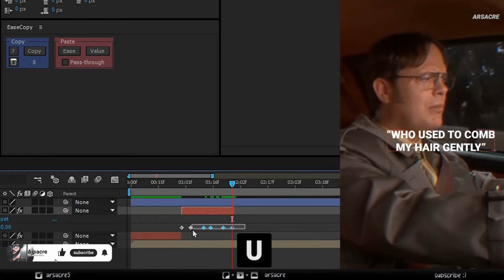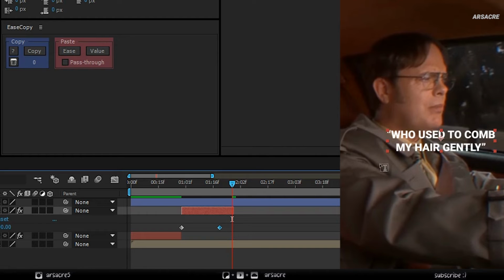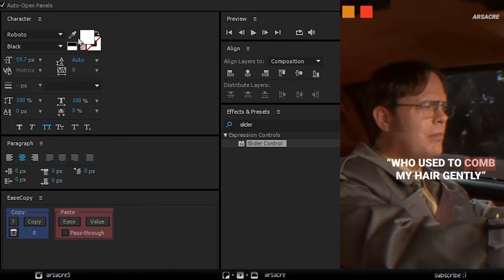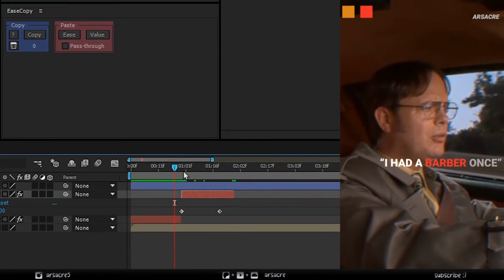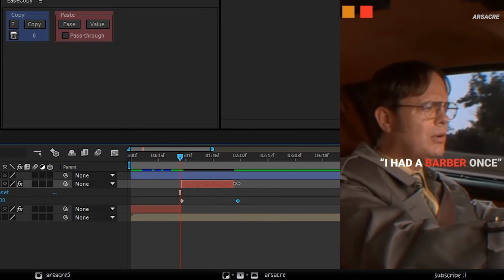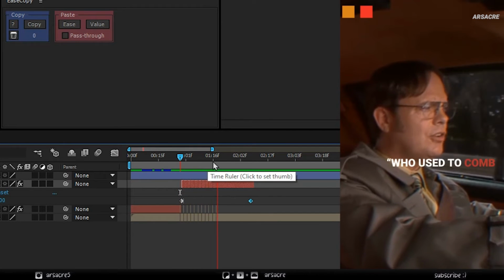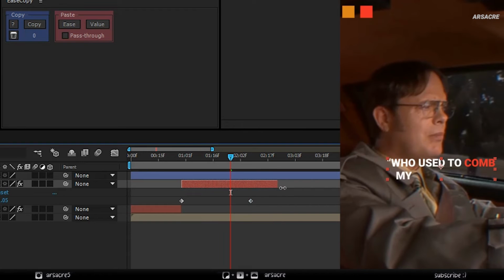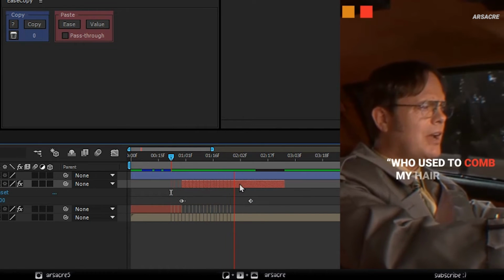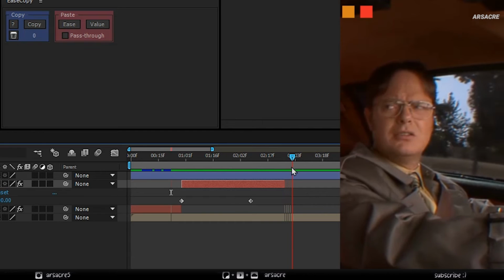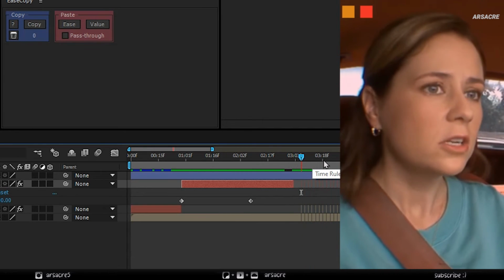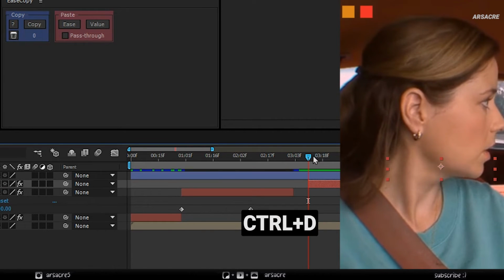Now I will delete all the keyframes in between, except the first and last. Highlight a word from the text. Change the color of this. I will pick a red color. Do the same for another word. I will stretch the layer to where the scene changes and the sentence ends. Used to comb my hair gently. Duplicate the layer and place it as the new line start.